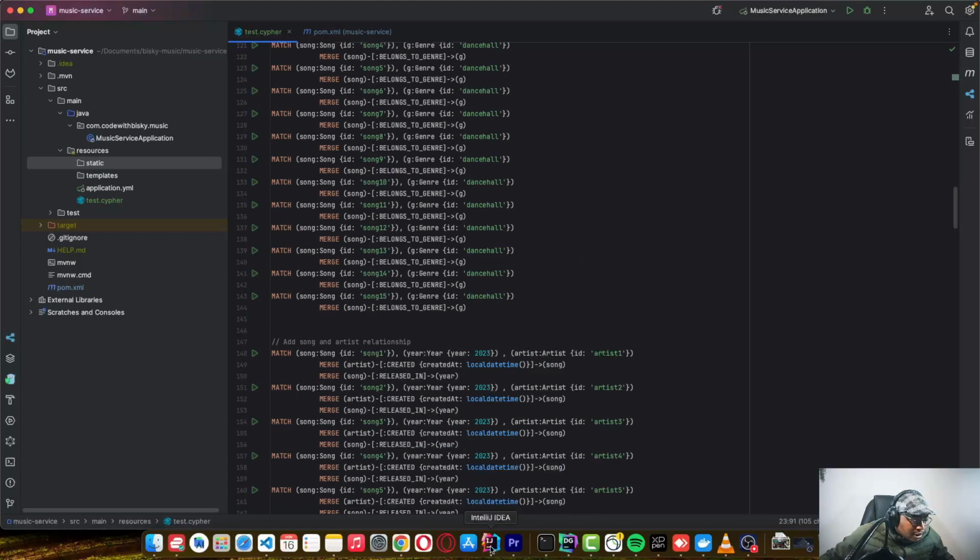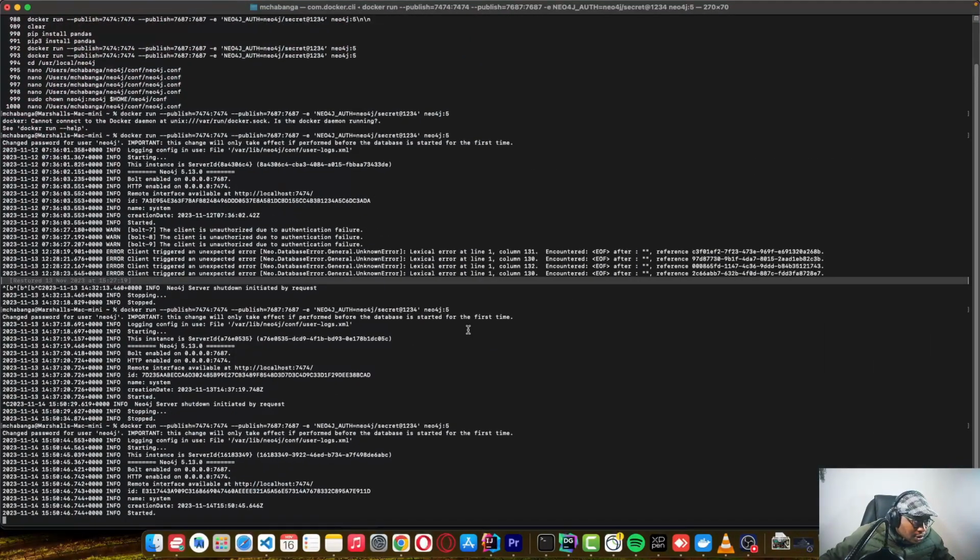So what I can do next, after adding the dependencies, let's go here. The command to run Docker is this one. You have to run this version of Neo4j, Neo4j 5, the latest version. And for auth, you just say neo4j/auth, the username that you want to use, slash the secret key. So this is the command to run Neo4j on your Docker. I will put it in the description.